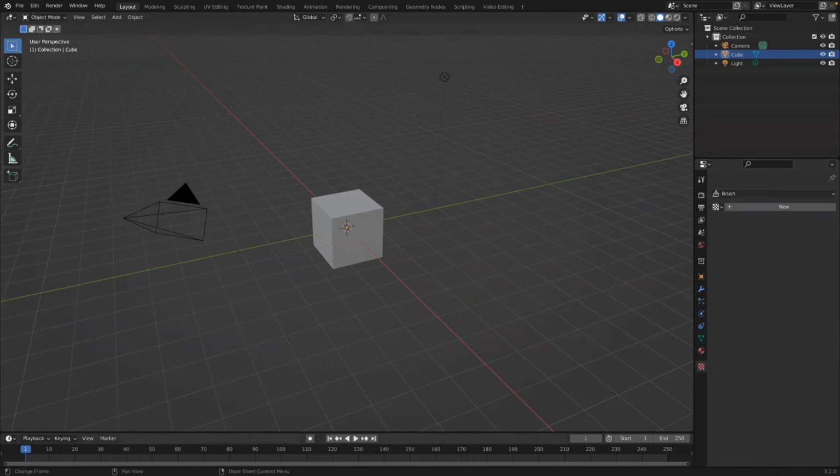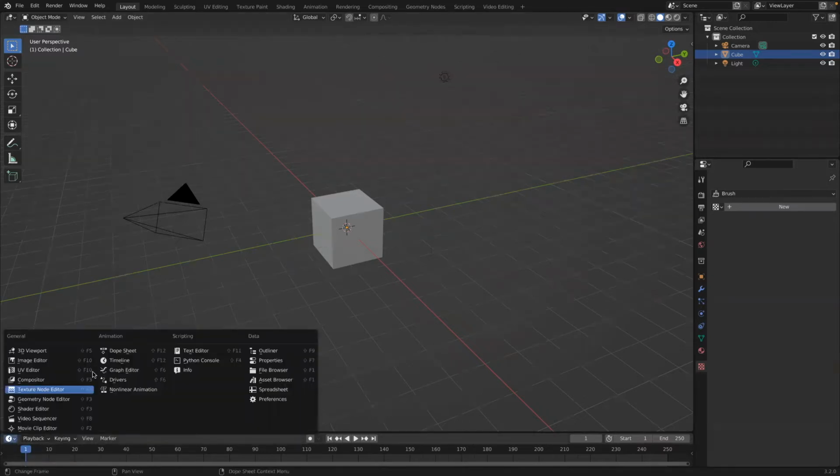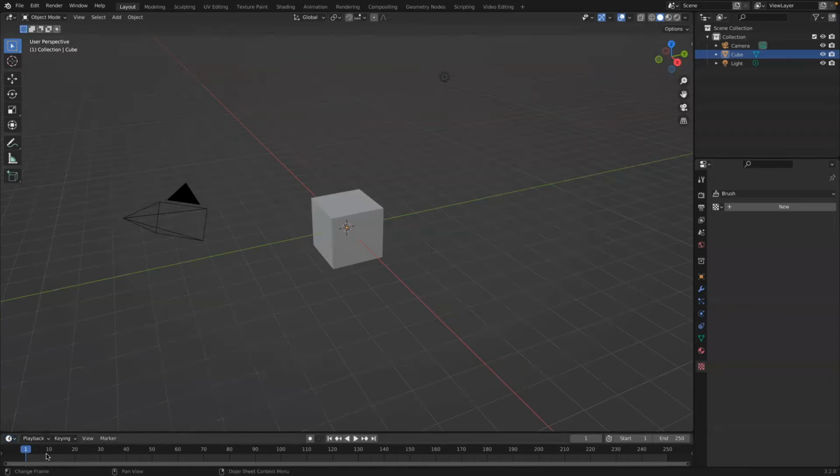Very bottom here, we have the timeline panel. So we can see it over here. It's a little clock icon, and you can see it's called timeline. And there's a lot of cool stuff in here.